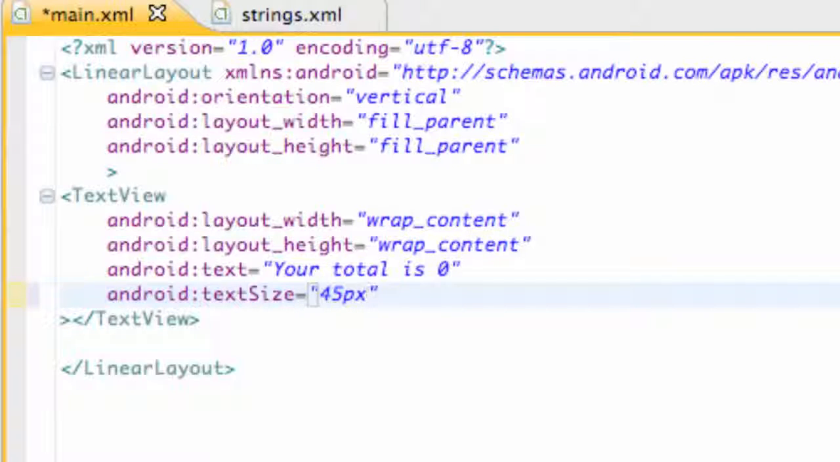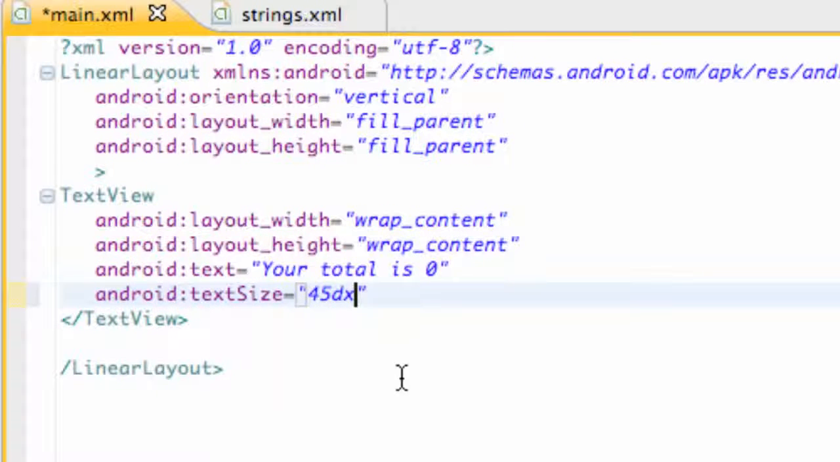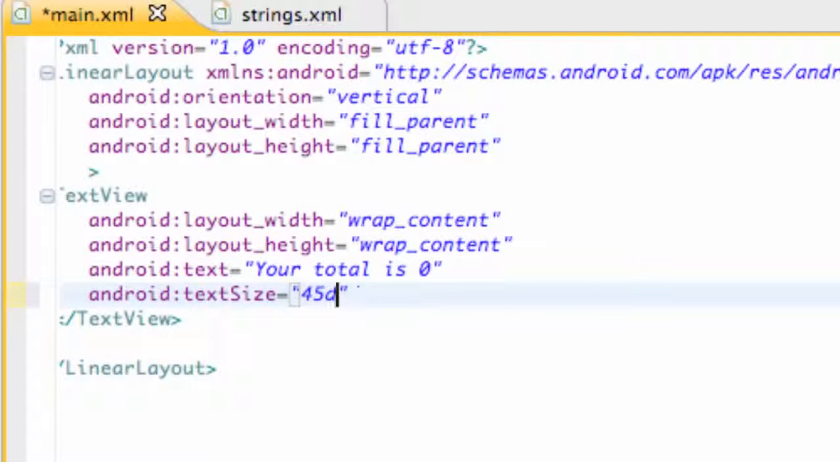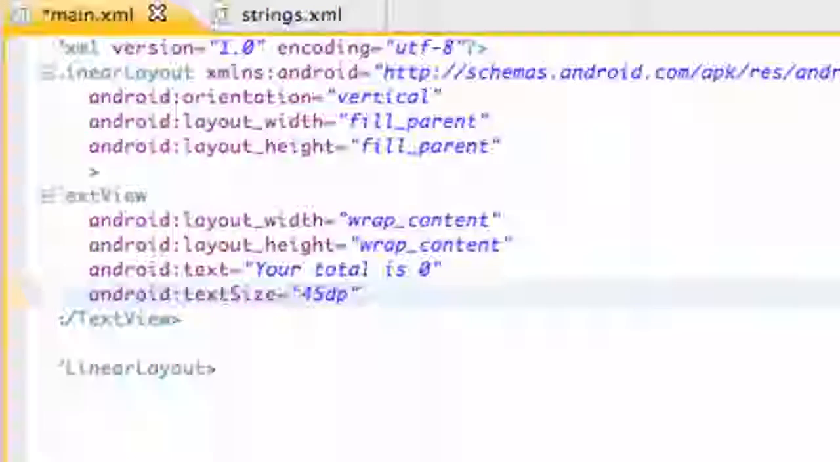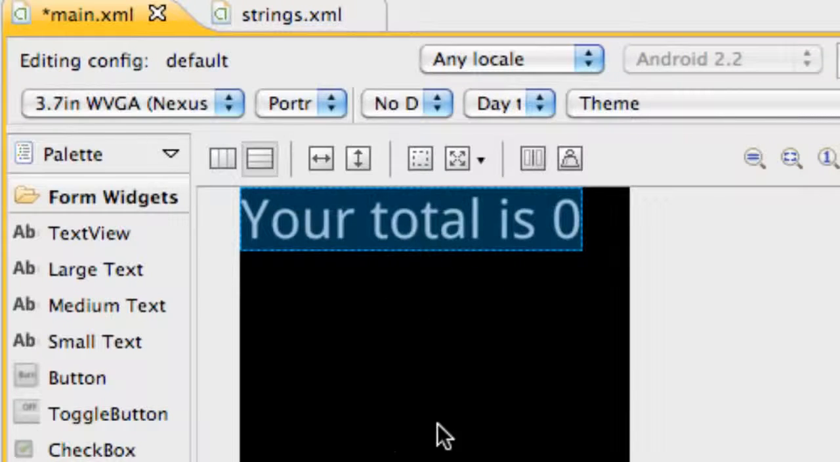So that's cool, but the thing is, we don't want to use pixels because, like I said before, different Android phones have different resolutions for their screen, and some have a pretty high resolution, which will make 45 pixels really small. So we're going to use a ratio by using density pixels, DP for density pixels. That's going to keep it consistent for all the devices that we're going to be working with, because it's going to be sized according to the density. Now, as you can see, it's big text.